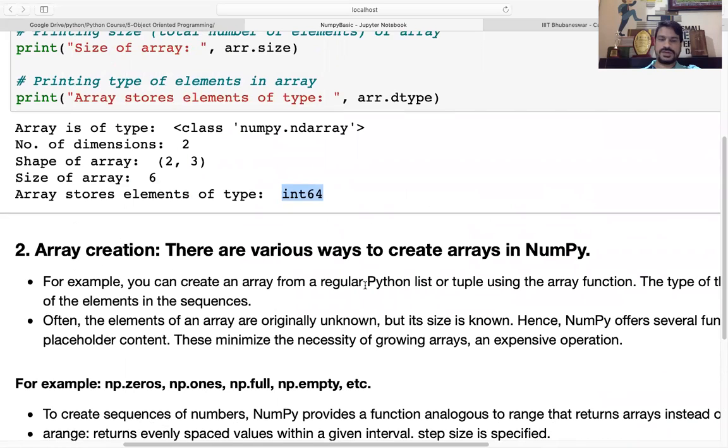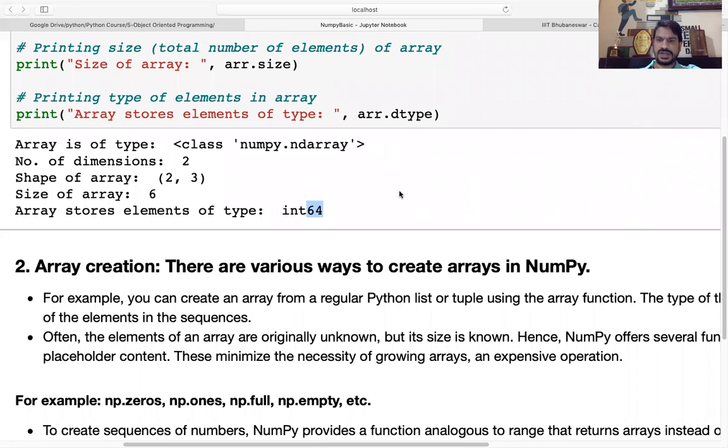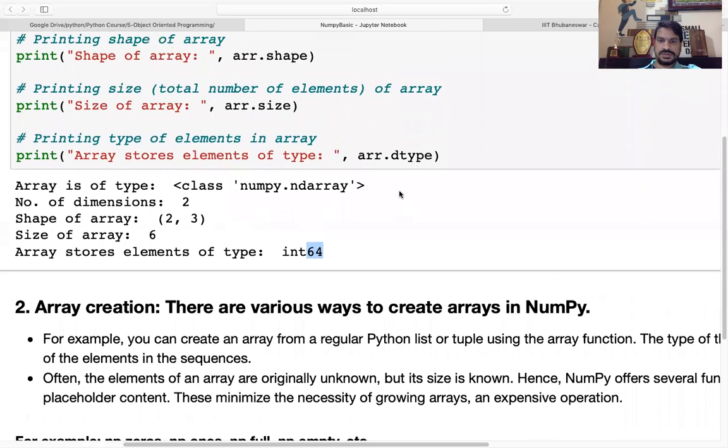Yeah, see, the array data type is int, but 64, 32, in that way it gives 64 bits or 32 bits. I think it depends upon maybe the operating system or something. Let me clear that.